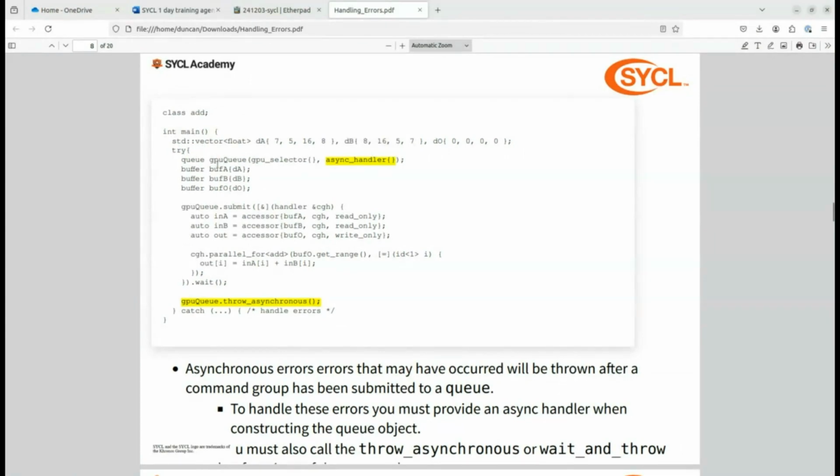The other half, as I mentioned before, is that the queues on construction... Looks like the formatting has gone a little bit funny on this one, but anything that happens after the command group has been submitted to the queue will be asynchronous, and you have to pass in some kind of asynchronous handler, and we'll cover exactly what that should look like. In order for things to be passed to this asynchronous handler, you also have to call the function throw_asynchronous, or there's also one called wait_and_throw. It won't do it until you tell it to, because it needs to have a point where you give control to the runtime to allow it to pass those exceptions from the scheduler onto the user thread.